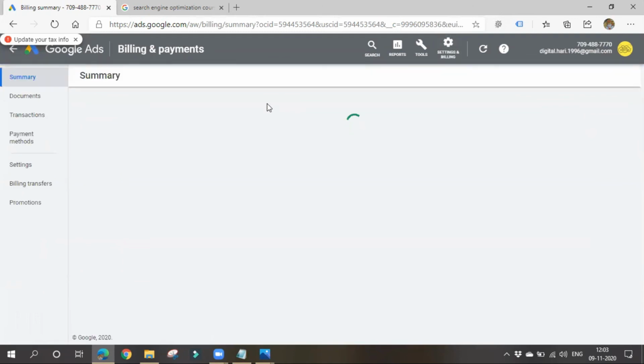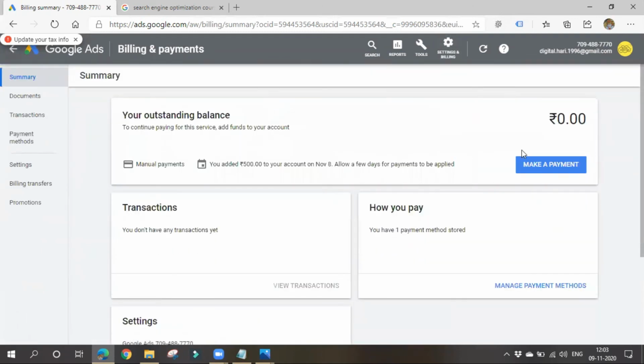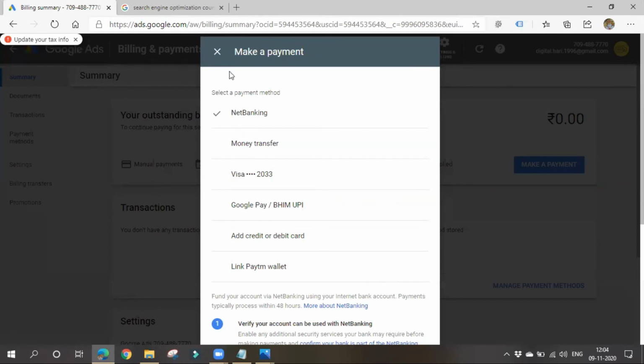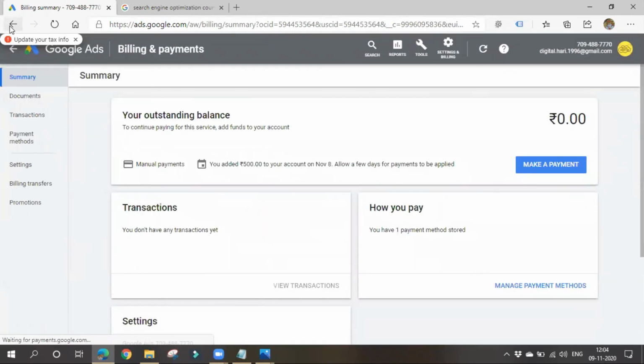You can make your payments here. Okay, you can also add payments here. So see, make a payment, click on make a payment. Okay, and you can add things again. You can choose whatever payment method you want and you can make your payment.